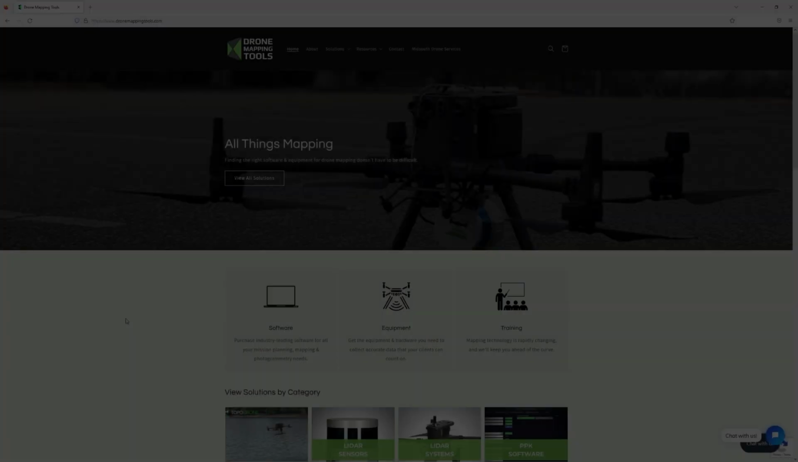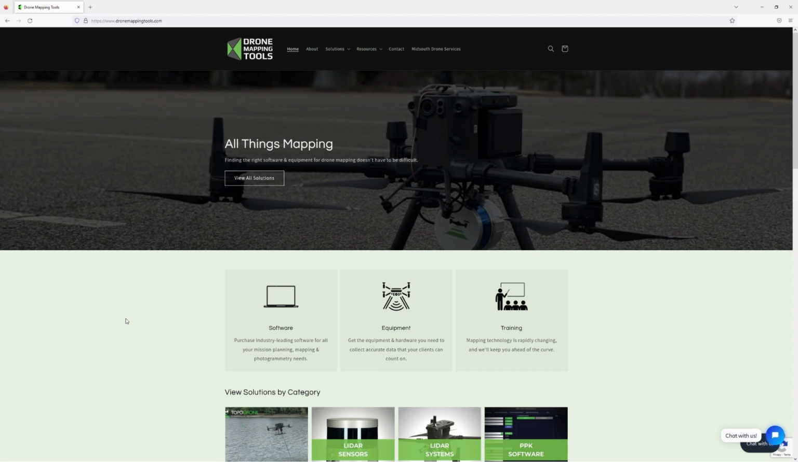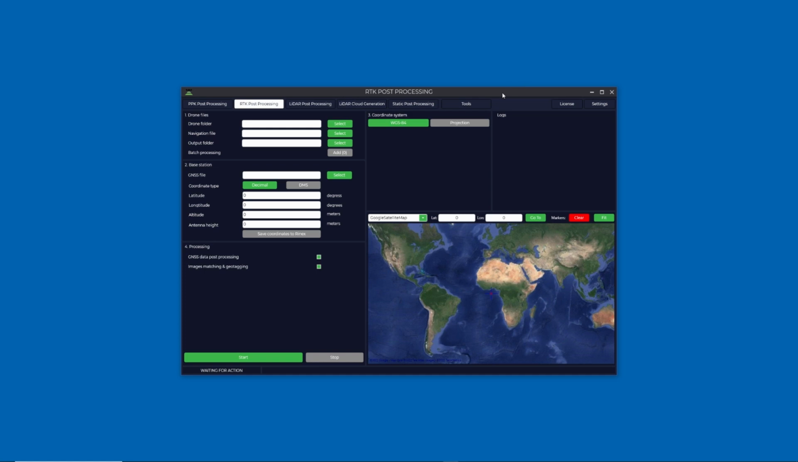Hey guys, Timmy D with DroneMappingTools.com, and in today's video we're going to show you how to do PPK processing on the Mavic 3E with just the Topo Processing software.